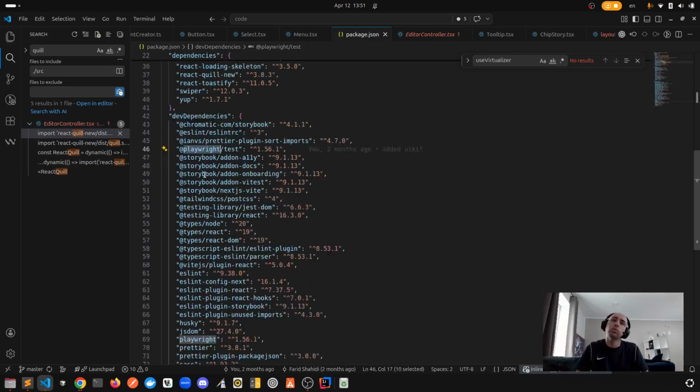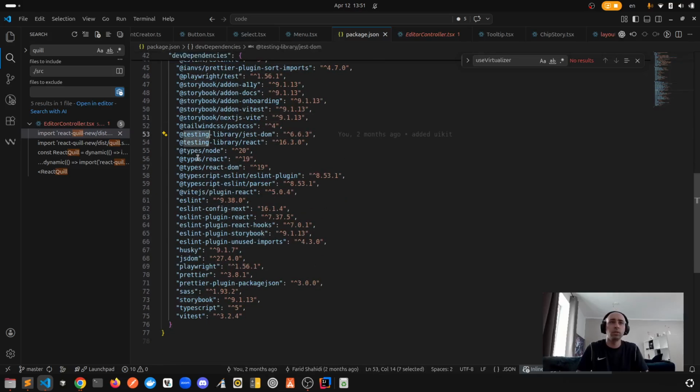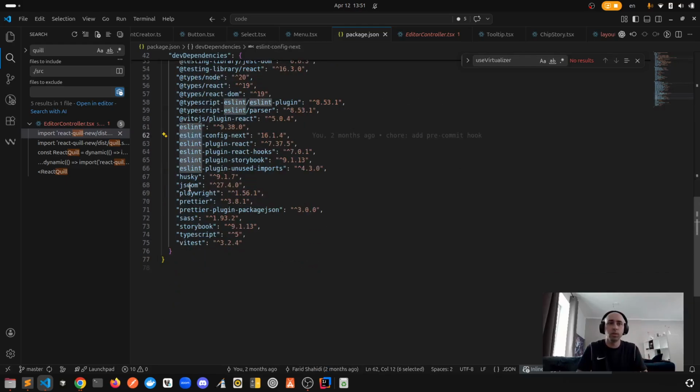And we also have some dev dependencies. If you notice, inside dev dependencies there is Storybook and things for development like ESLint and the other things.